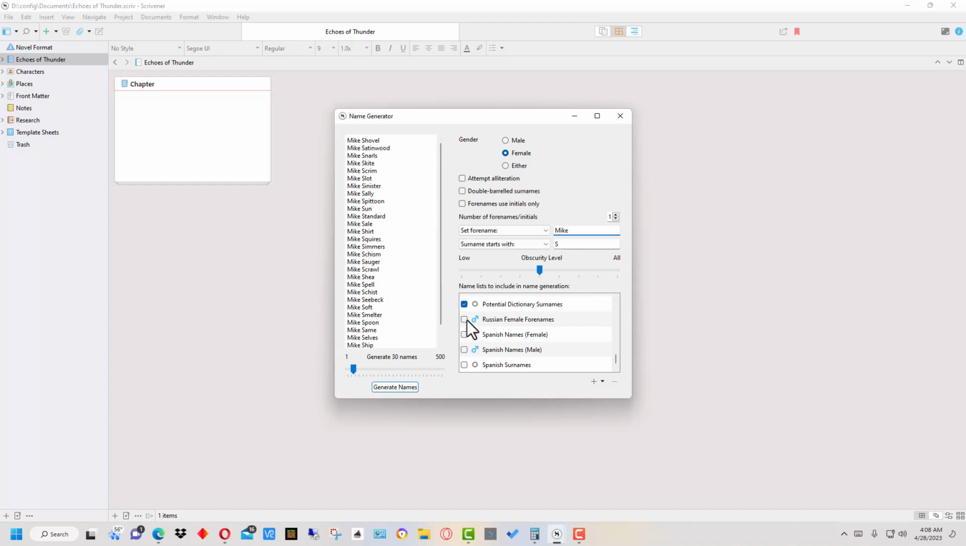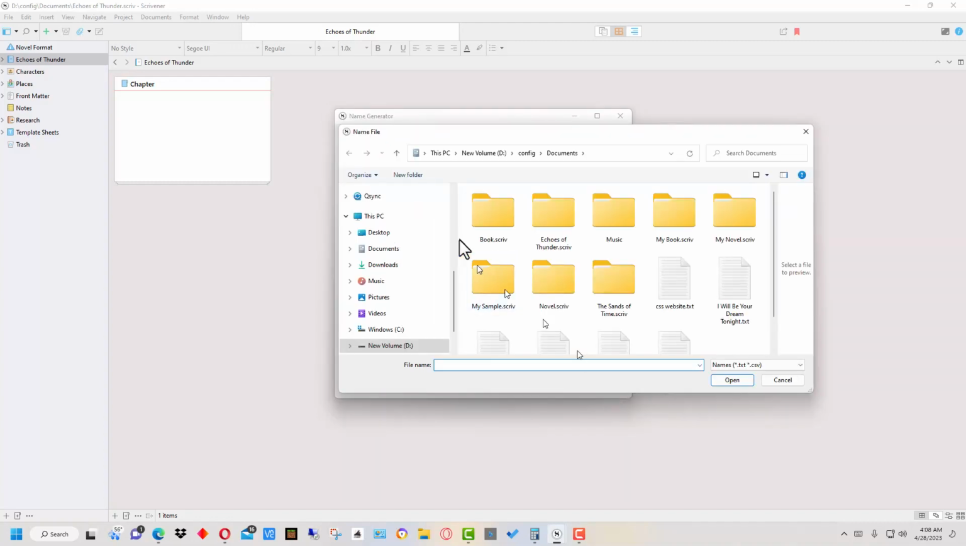So what we need to do here is we could either put either here up here so that it would generate those names and click everything else off if we just wanted Russian female names. Or the other thing we could do is we can go down here and go to add name list. And this is for a list that you could generate yourself, or a list that you download.